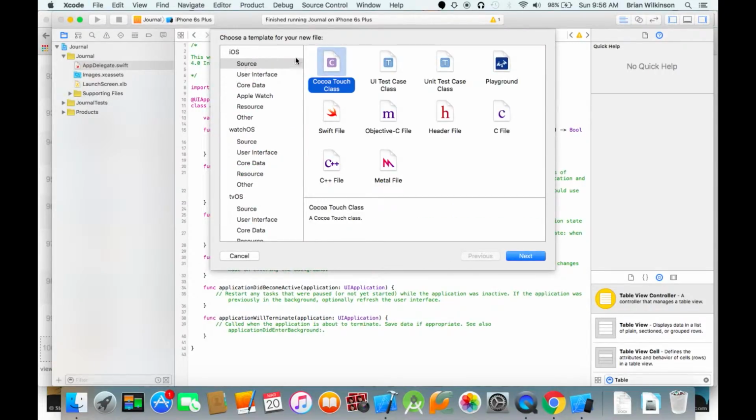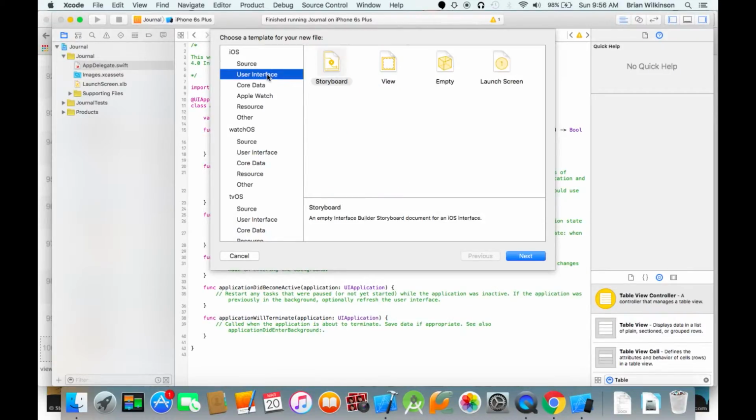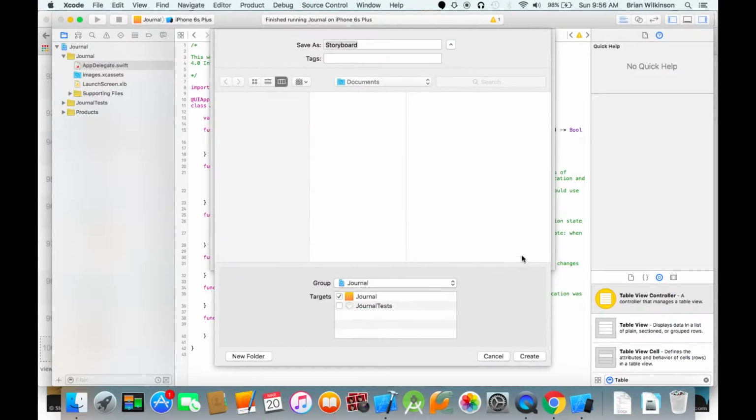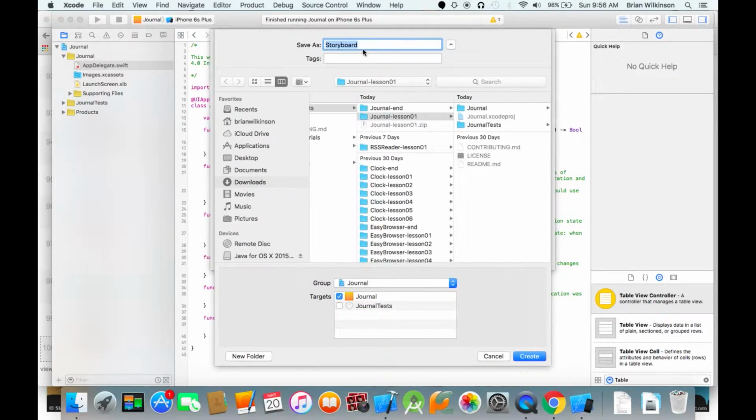And normally we're under source. We choose either the Cocoa Touch class or a Swift file. But this time I'm going to click on user interface and choose storyboard and click next. I'm going to call this main.storyboard.